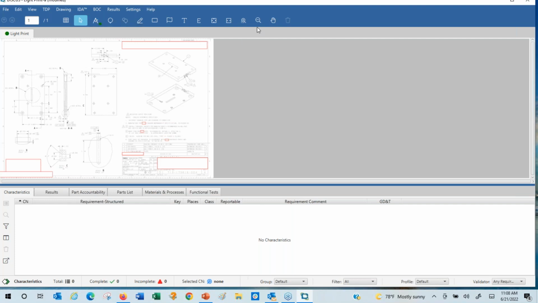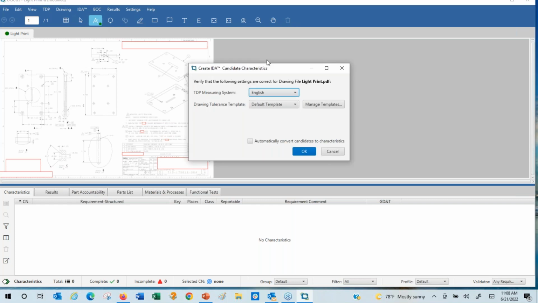Now notice there's no OCR from notes and GD&T. They folded into one. I'm going to repeat that. You don't have to switch between GD&T and notes anymore. Are you excited about that? I know I am. I could hardly wait till that was gone. So I'm going to create the candidates.